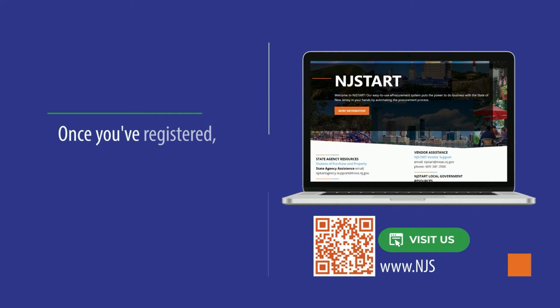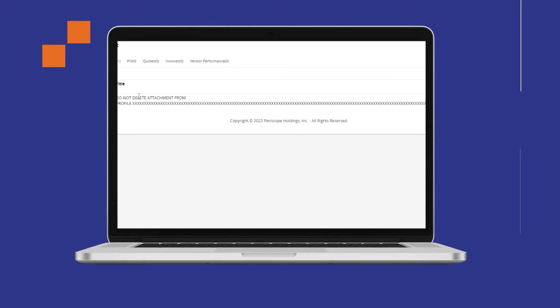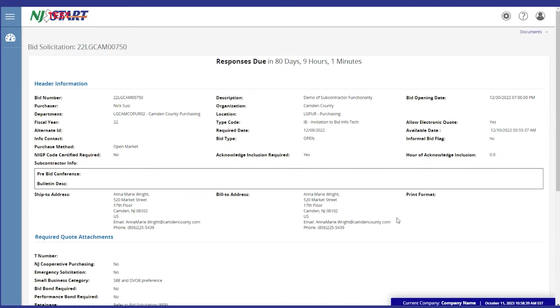Once you've registered, log into NJ Start. And remember, you only have to register once. Make sure that you're logged in as a seller by clicking the account icon. When the drop-down menu appears, under the username, click Seller. To get to the Bids table, click the Bids tab on the home screen. Under Open Bids, click on the bid number hyperlink to open and review a bid.